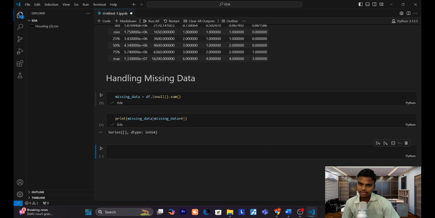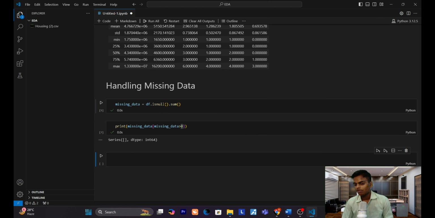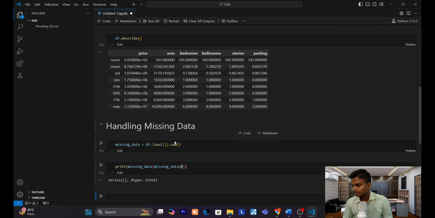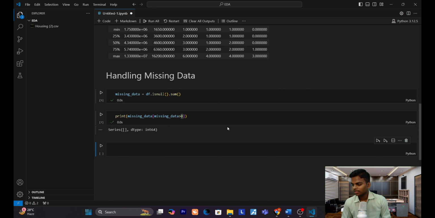Now let's understand the code. This code will give you a summary of how many missing values exist in each column. The columns where the result is greater than 0 have missing data. When we run this example, if we find that any column like bedrooms has missing values, then we need to decide how to handle these.